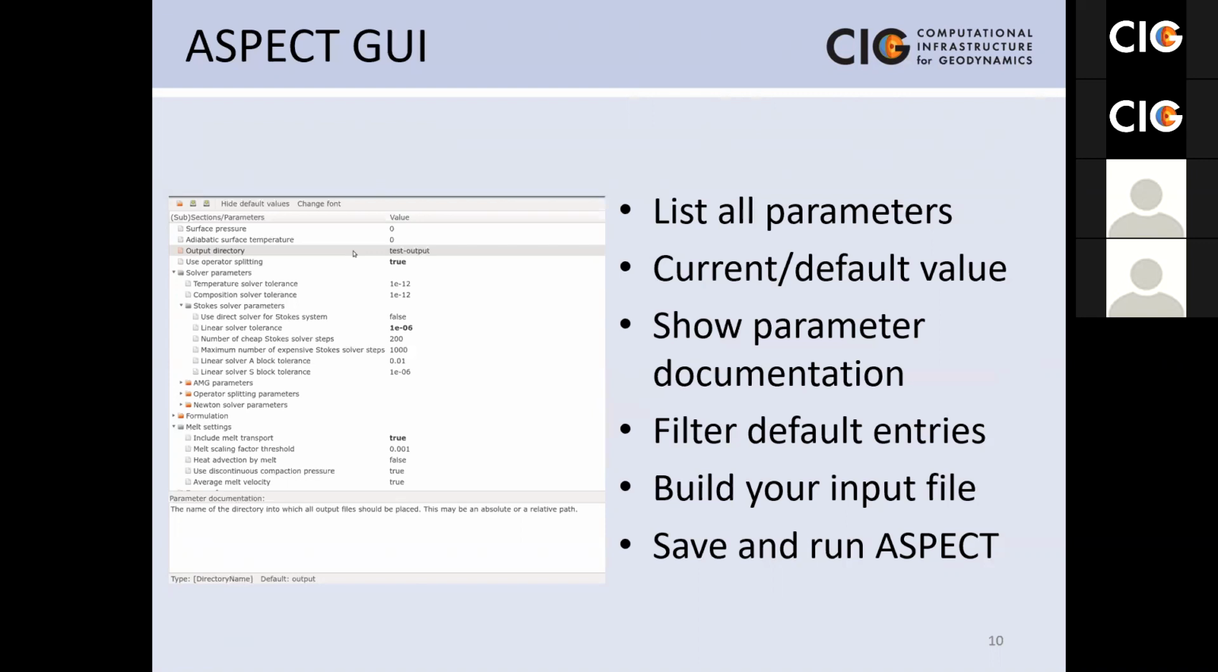This way you can build your input file in this little program, and in the end hit the save button and you get a ready to run Aspect parameter file. And we intend to use this in particular for our tutorials, but it can also be used by any user who's just interested in having a graphical view of the available options.